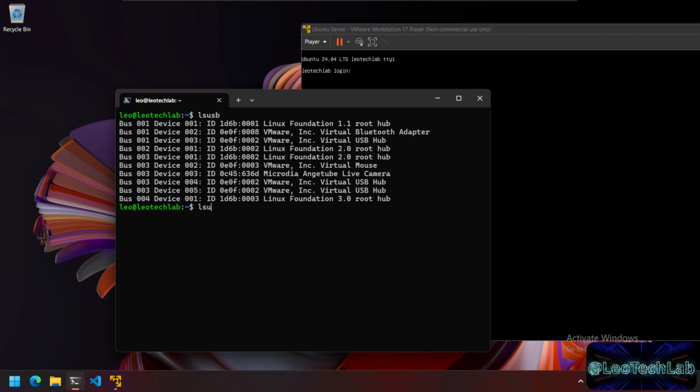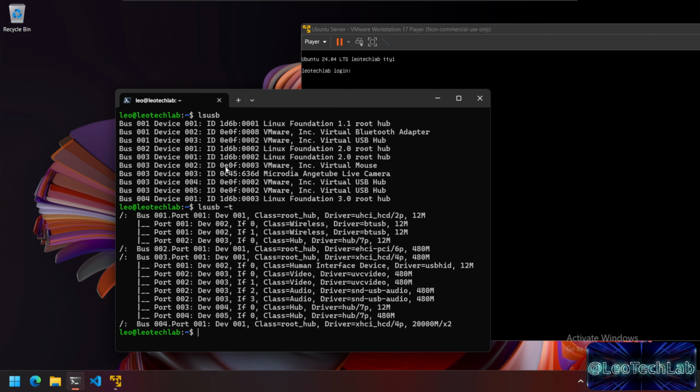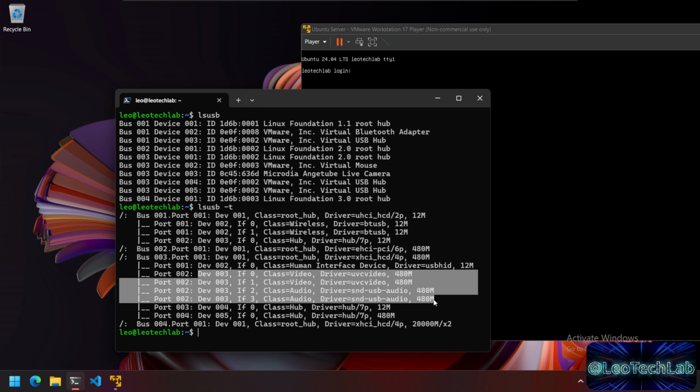Now we can use the lsusb -t command to see these devices in a tree format, and we can check if they have device drivers loaded. So bus 3, device 3, it's these 4 lines over here, and we have 2 device drivers for UVC video and 2 device drivers for sound and audio.